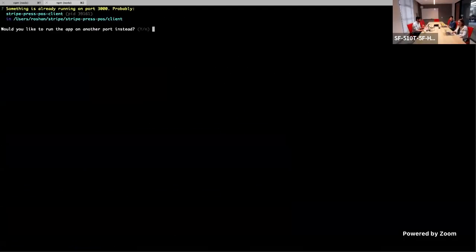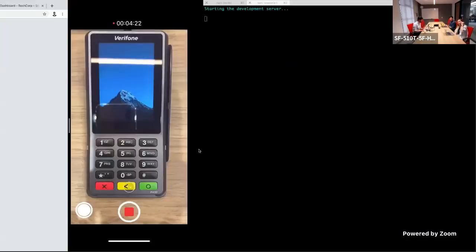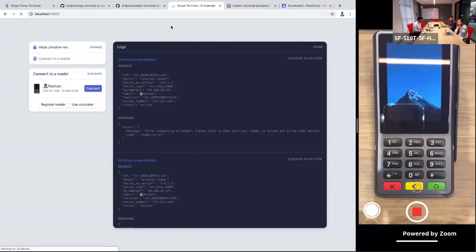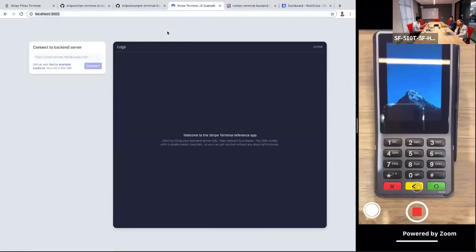And so now in this case, I'm running another app on port 3000 since I was running that other demo. So we're going to have it run on a new port. And there is our example. It's going to refresh here, I think, for a minute. Let's give it a second. There we go. OK. And so now we have our example app.